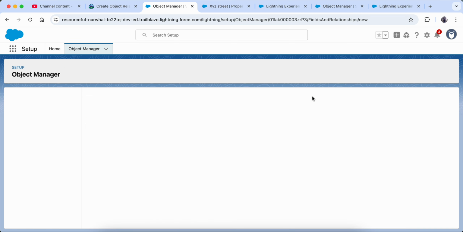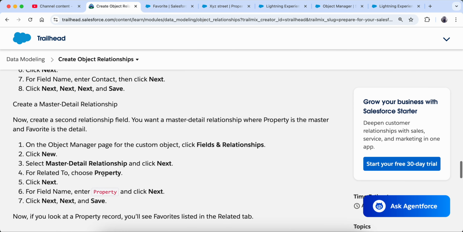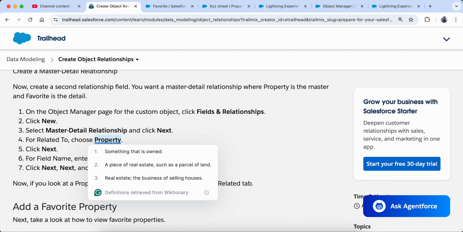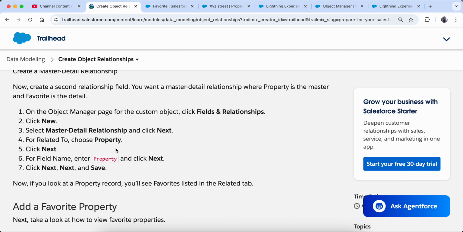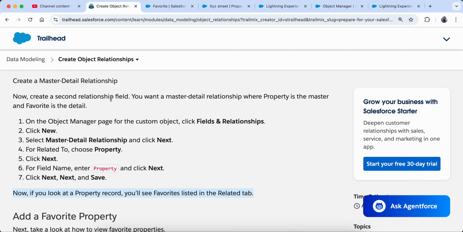Now we have to create one more relationship, but this will be a master-detail relationship. They are saying in Object Manager, Fields and Relationships, the master-detail relationship is to the Property. You will see Favorite listed in the Related tab. If you look at the property record, you will see the favorites listed in the Related tab. That means we can add a favorite property. That's why they have given the master-detail relationship to the property.